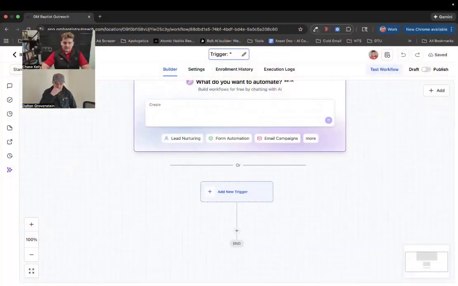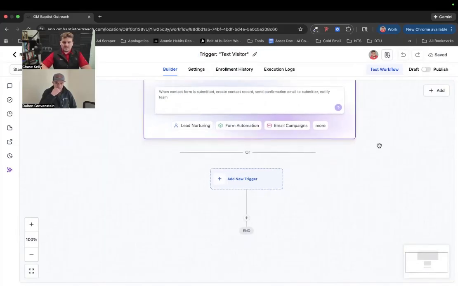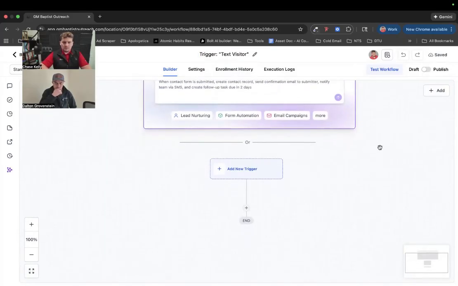And it's going to be text visitor, and then that's done. So the way that an automation is built out, you have usually one or more triggers that can get you into the workflow, and then you have multiple actions that will initiate in a sequence of events after the trigger is started. And you'll see what that looks like here.